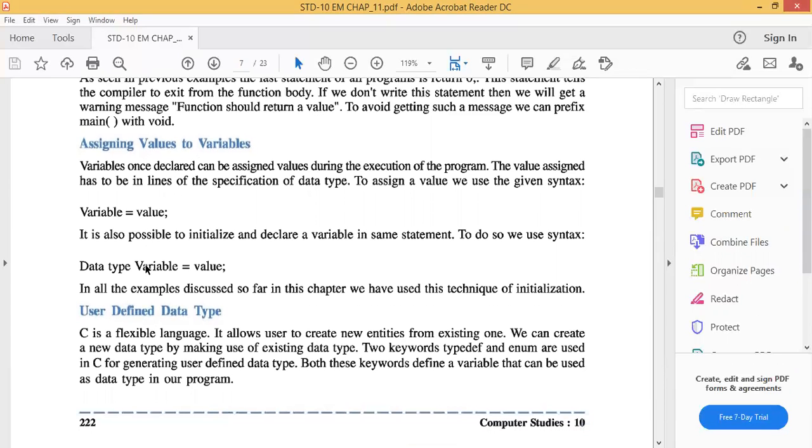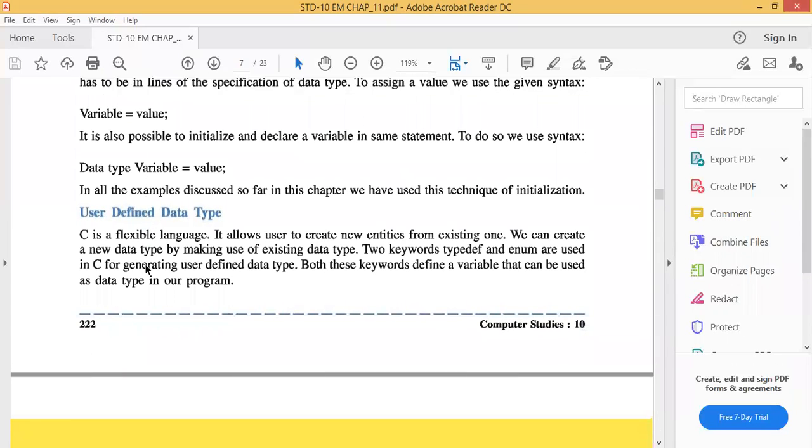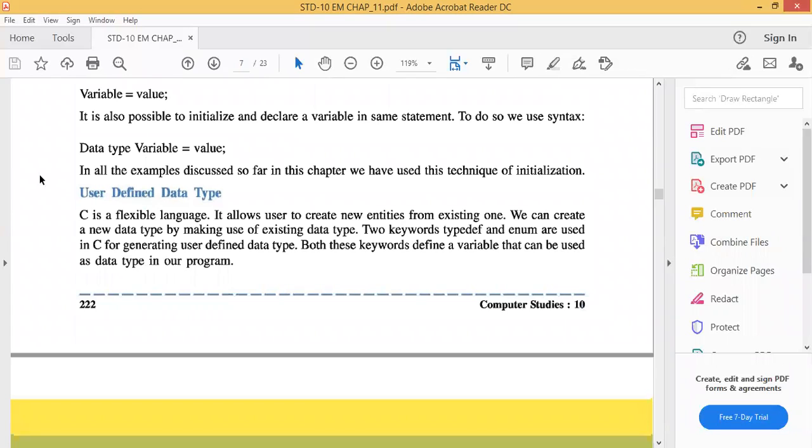Variable equal to value. It is also possible to initialize and declare the variable in the same statement. To do so, we use the syntax: data type variable equal to value. In all the examples discussed so far in this chapter, we have used the technique of initialization.